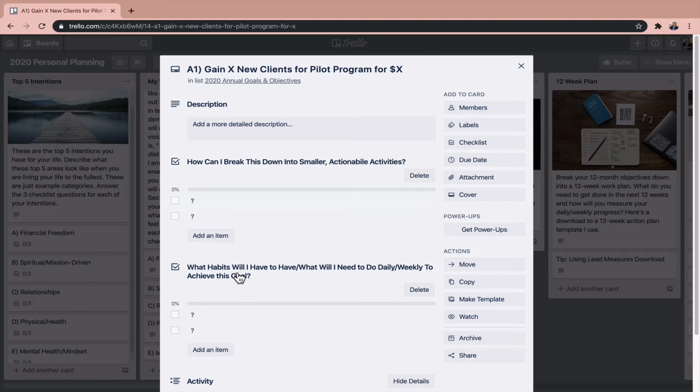Then the second question is, what habits will I have to have? What will I need to do every day, every week to achieve this goal? So to set yourself up for success so that you can keep going after the momentum or the motivation has worn off, the habits can really, really help. So I add that section in each of the goals and objectives, and think about what kind of habit I need to achieve my goal.